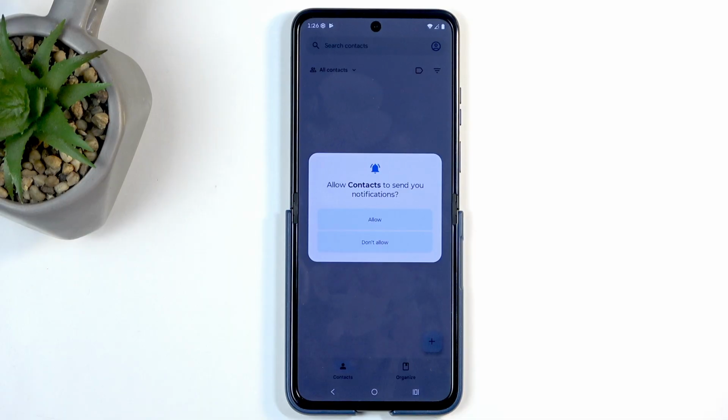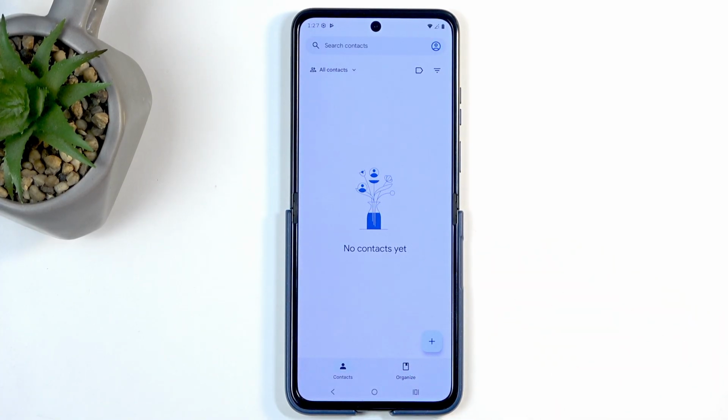Allow contacts to send you notifications. Now, why would a contacts application ever send you notifications, beyond me, as this application is used to store contacts? What could possibly be the notification it wants to give me? Congrats, I have imported another contact. So yeah, I'm not going to be allowing it as it's not needed.